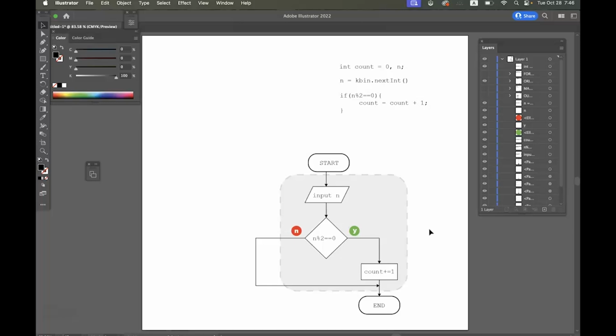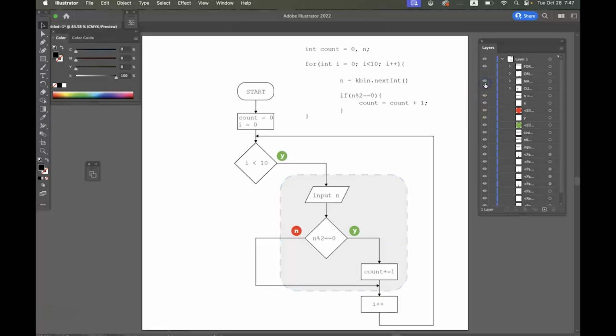Now, what if we want to do this task 10 times? Okay, things have changed a little bit here. So this time we need to figure out how to do this task 10 times and represent it in a flowchart. So let's take a look at a suggested solution. Look at how we are representing the for loop.